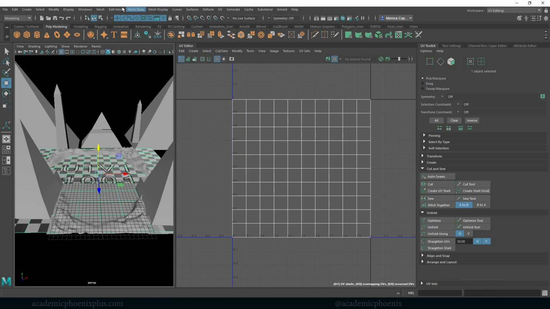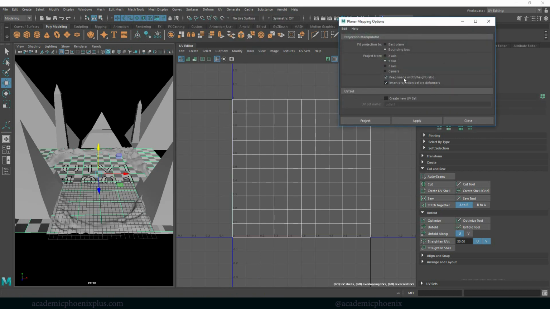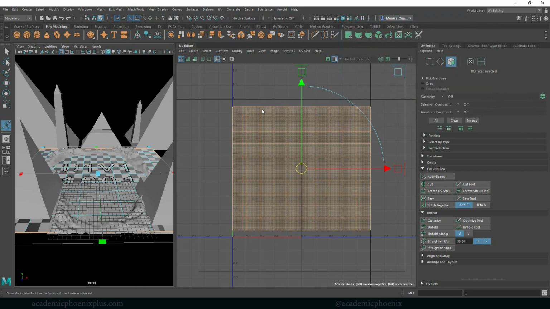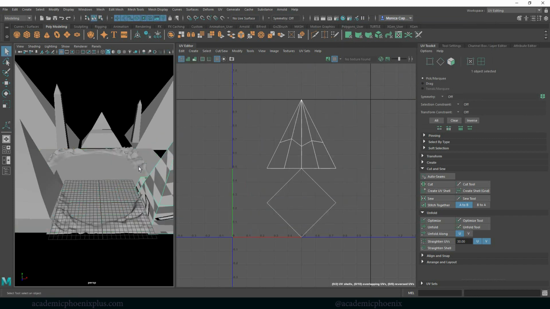Let's grab the water. We should always UV map even when it's a plane, just to make sure. So I'm going to grab this, planar mapping options. Again, it's on the Y, keep image aspect is on, project. All right, wasn't a perfect square, so I'm glad I UV mapped. All right, we're getting there.